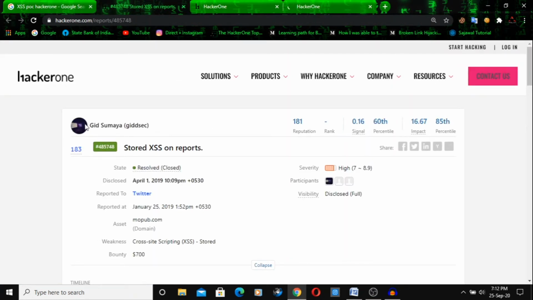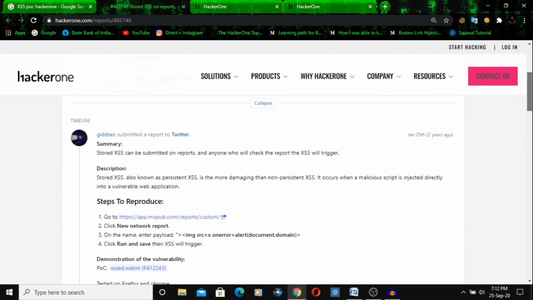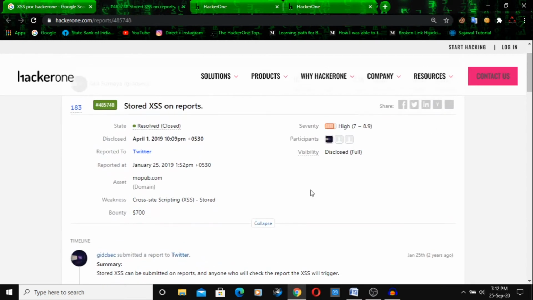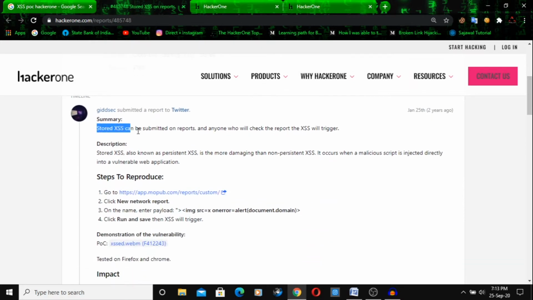See, this is an old report submitted by one of the bug hunters on the Twitter application. He submitted his report on an XSS vulnerability, and he got a bounty of $700 for submitting it. Here is the process of how he found the vulnerability, which may help us gain experience and good knowledge, and guide us while hunting on live websites.